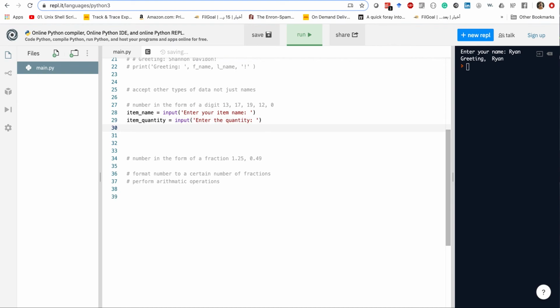And we also want to do the price. We want the actual price per unit. So we are going to also ask the user to enter the price per unit. Enter the price per unit. And this is going to be the item price. It's really nice to use descriptive names, so we understand the price is for what, and the quantity of what and the name is actually name of what.